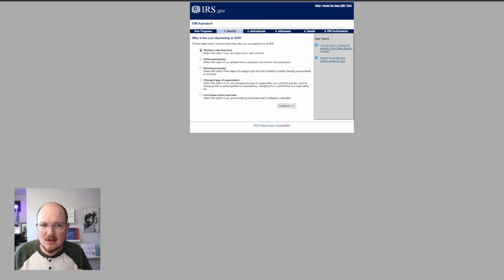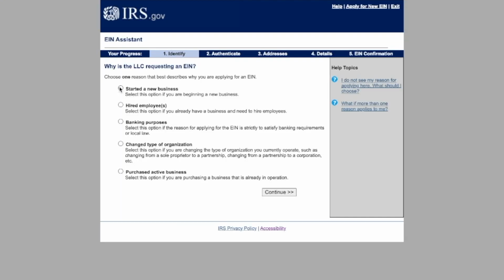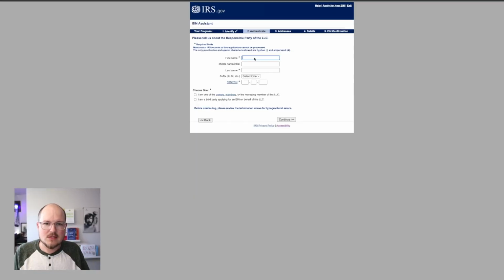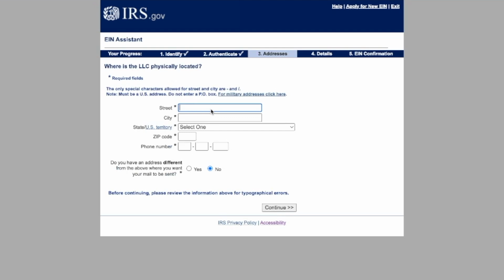On the next screen here, you indicate why you are requesting an EIN, start a new business, continue, and authenticate. What is the name of the responsible party? This should match up with the name you have on your articles of organization when you filed the LLC. Where is the LLC physically located?